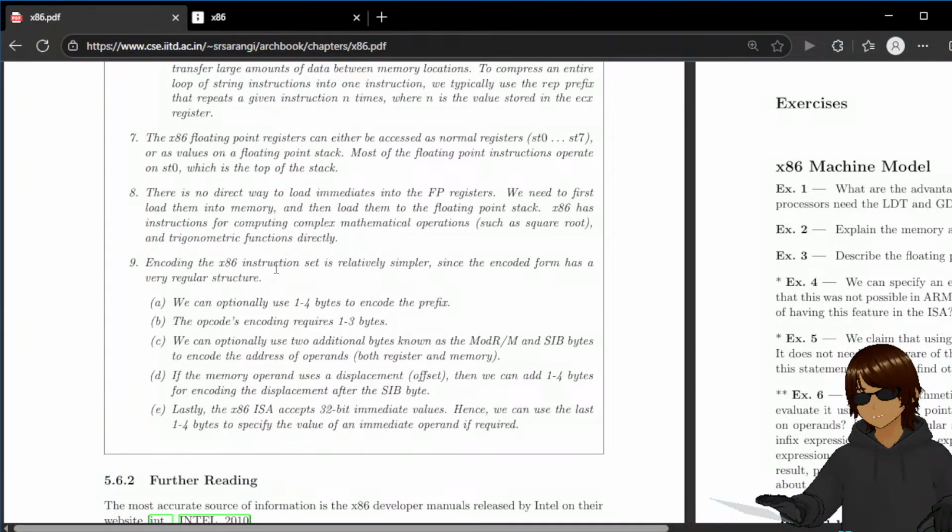Encoding the x86 instruction set is relatively simple since the encoded form has a very regular structure. You can optionally use 1 to 4 bytes to encode the prefix. The opcode encoding requires 1 to 3 bytes. You can optionally use 2 additional bytes, known as the mod RM and SIB bytes, to encode the address of operands.